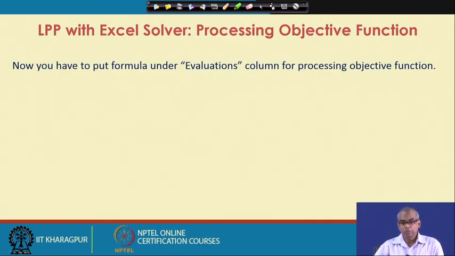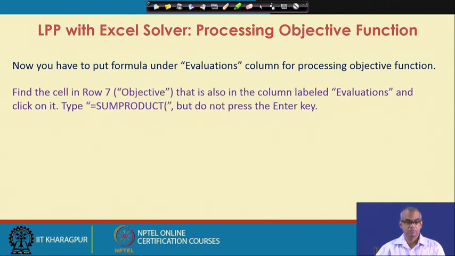Now, we have to process the objective function. You have to put a formula under the evaluations column for processing the objective function. Find the cell in row 7 which contains the label objective. You can also write objective function. So, find the cell in row 7 that is also in the column labeled evaluations and click on it.